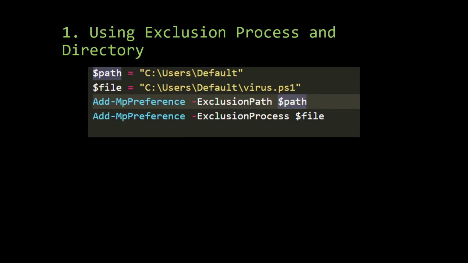Okay, so let's focus on the first example, that is using exclusion process and directory. This is pretty much self-explanatory, but remember that we have to use the Add-MpPreference cmdlet. It means to add a setting or add a rule to the malware protection preference, and you can see in the screenshot how to do that. So proceeding to the next one.